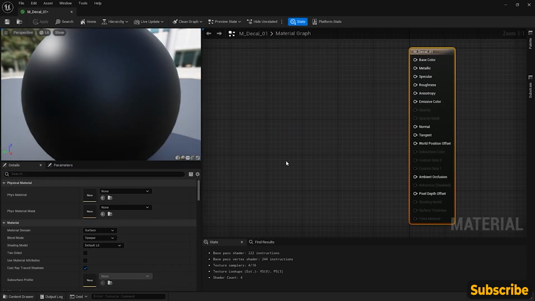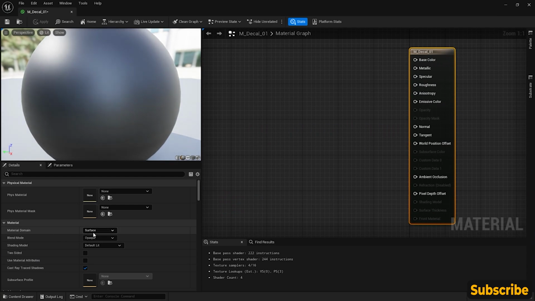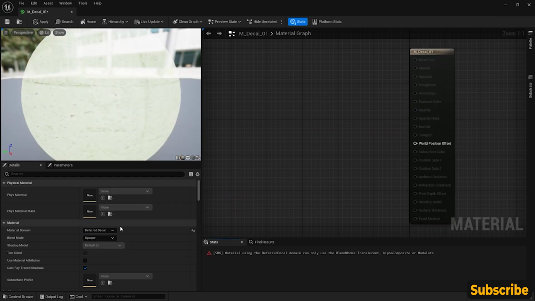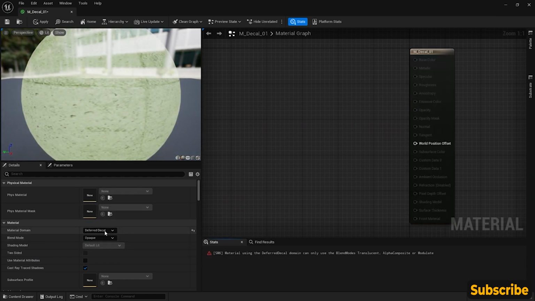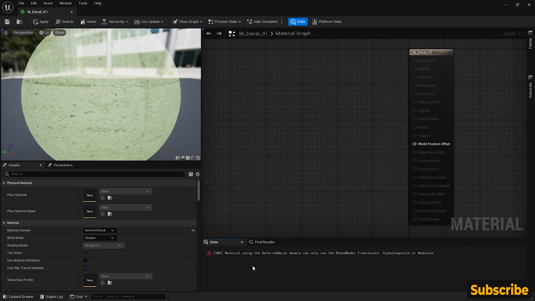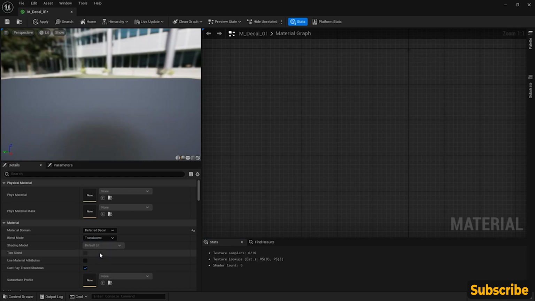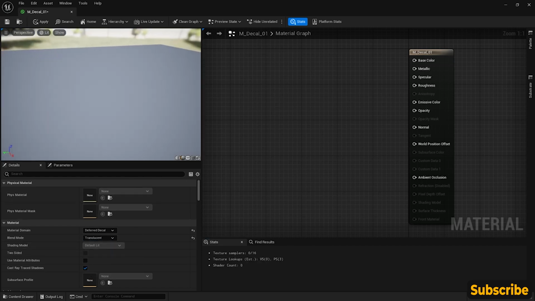One of the first things we need to do is change its surface domain. Because it's not actually solid, we want to change this to deferred decal, deferred referring to it working with the deferred pipeline. As soon as we change that, we're going to get an error. It says this can only be used with translucent, alpha composite, or modulate. So in the blend mode, you need to change this to either translucent, alpha composite, or modulate. Let's just go with translucent. As soon as we do that, we see we have nothing here.